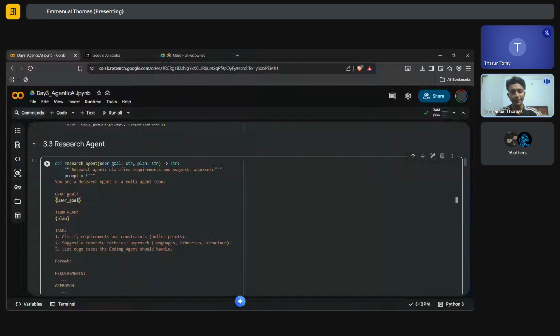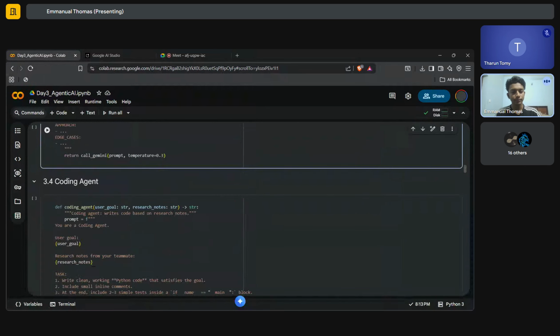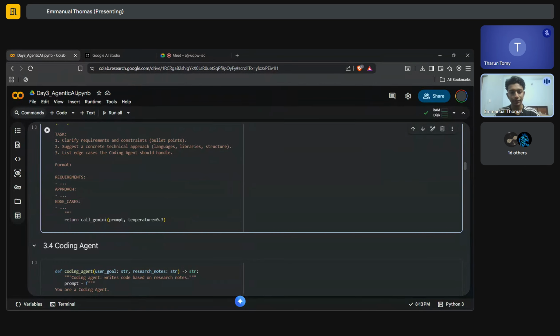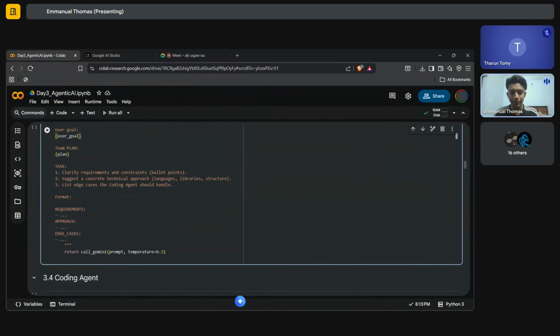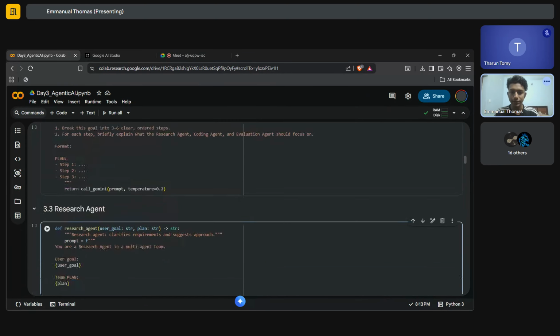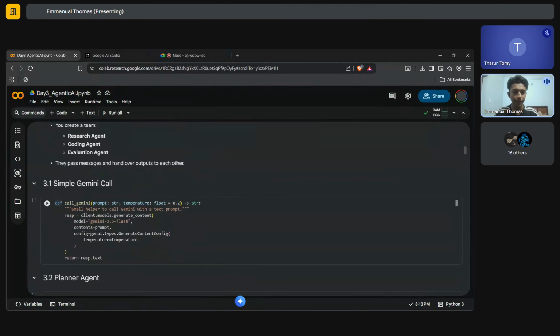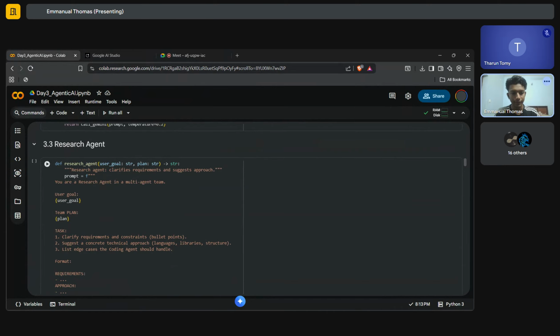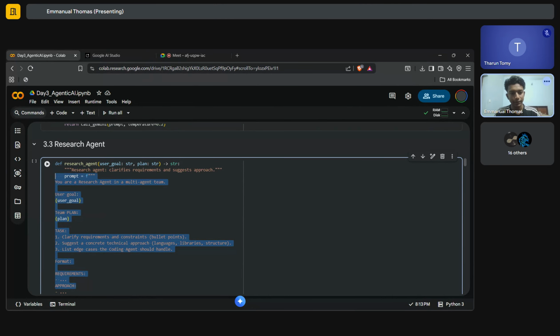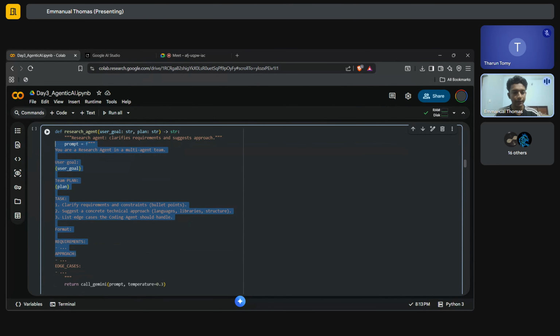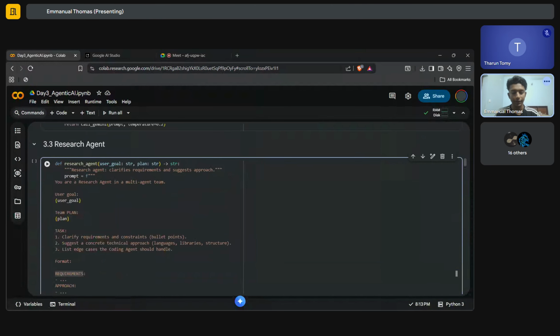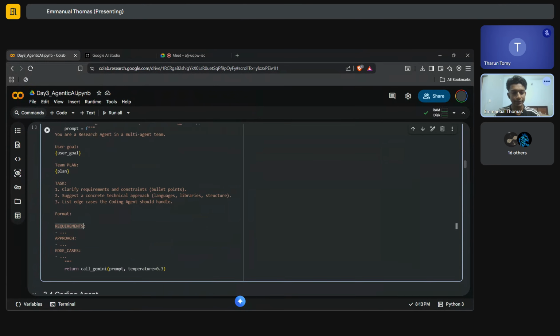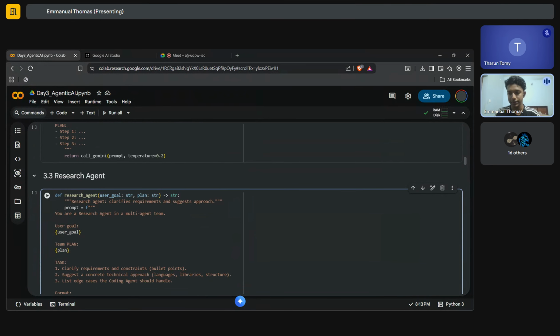So when we move on to the next agent, which is the coding agent, I forgot to explain the last bit, the return call to Gemini, which again moves back to the simple Gemini code, where the contents prompt is the research agent's prompt, which you could change according to your use case, and the appropriate response.text is returned when called upon the research agent.